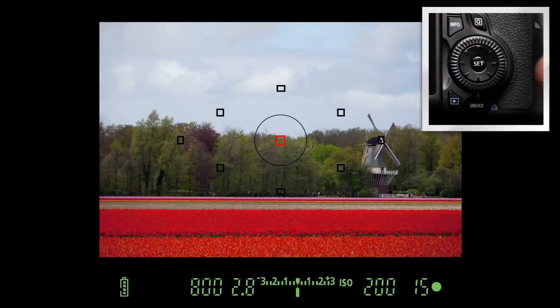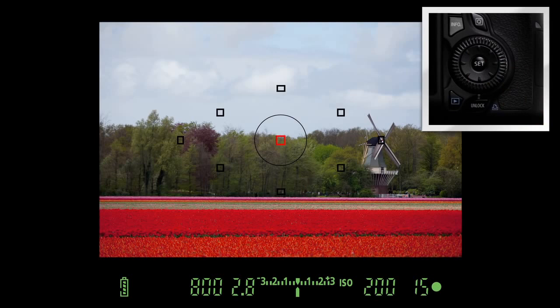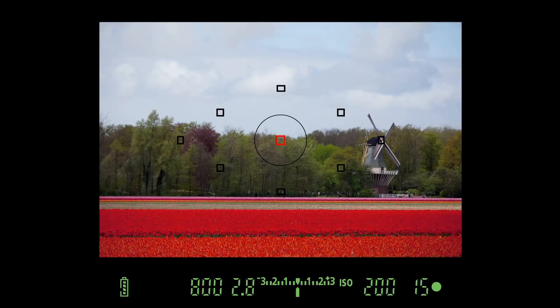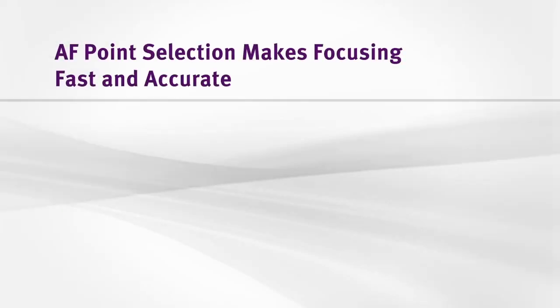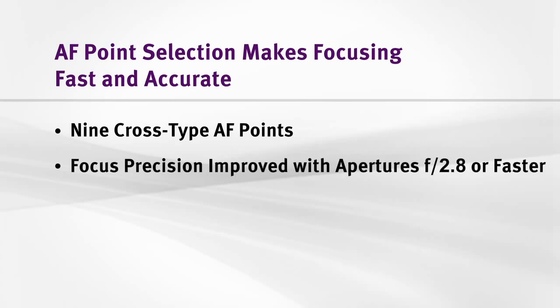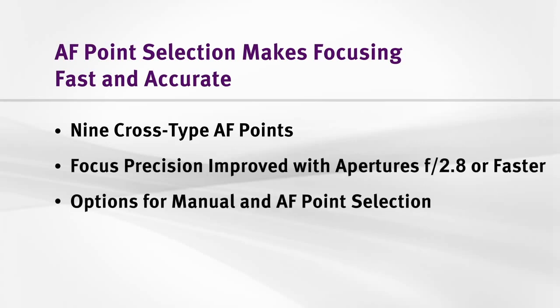Simply press the multi-control dial direction keys anytime you want to manually select a different AF point. Pressing the Set button will now instantly return the AF point to the center position. And if you want to activate all 9 automatic AF points, press the AF point Select button. Manually selecting AF points gives you complete control over the area of focus and lets you easily compose while keeping subjects where you want them in the frame.